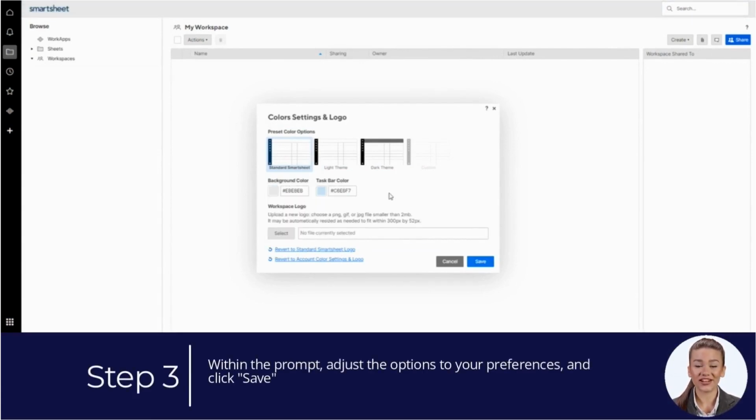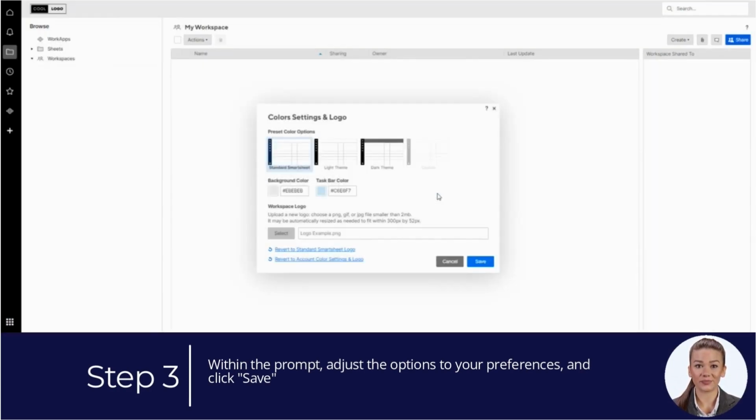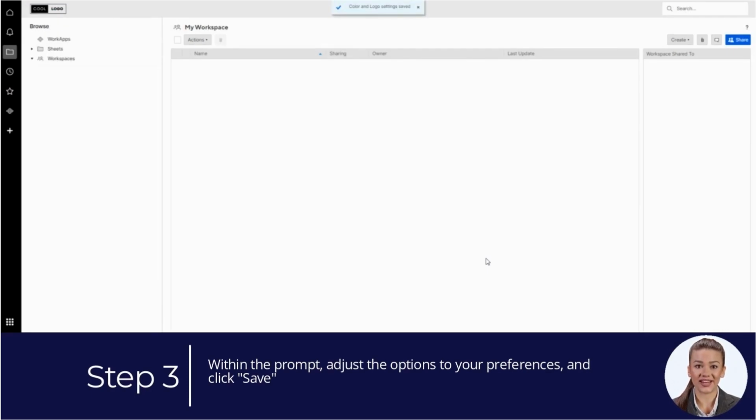Step 3. Within the prompt, adjust the options to your preferences and click Save. Once you've clicked Save, you'll notice that the workspace branding has been updated to your preferences.